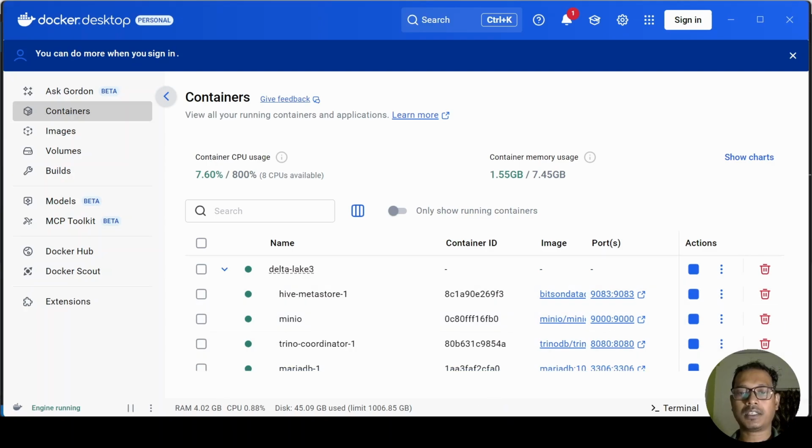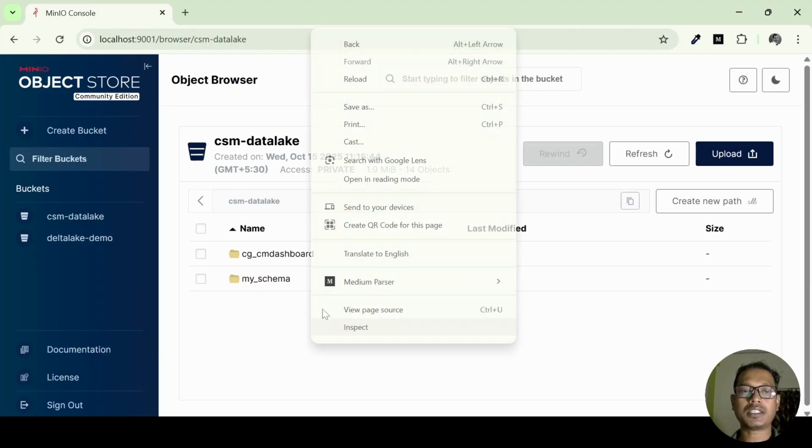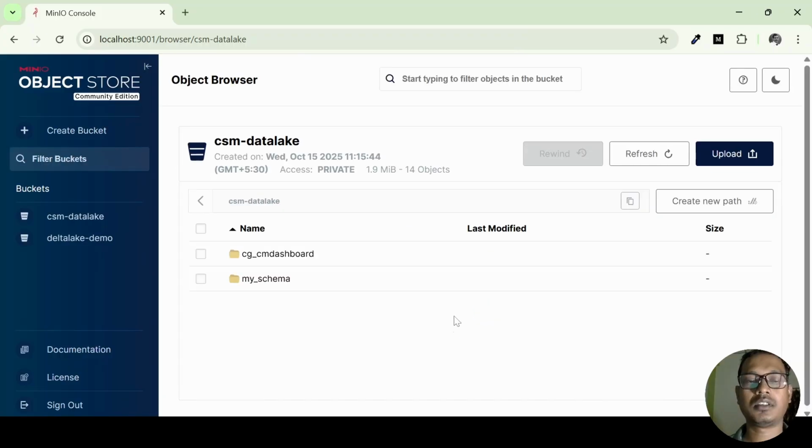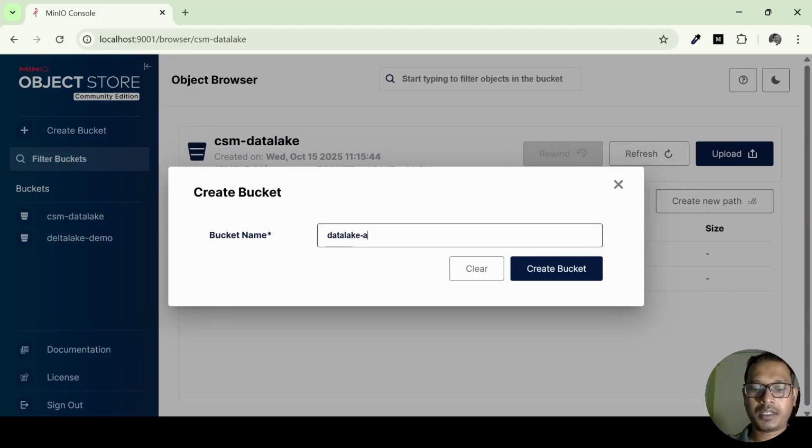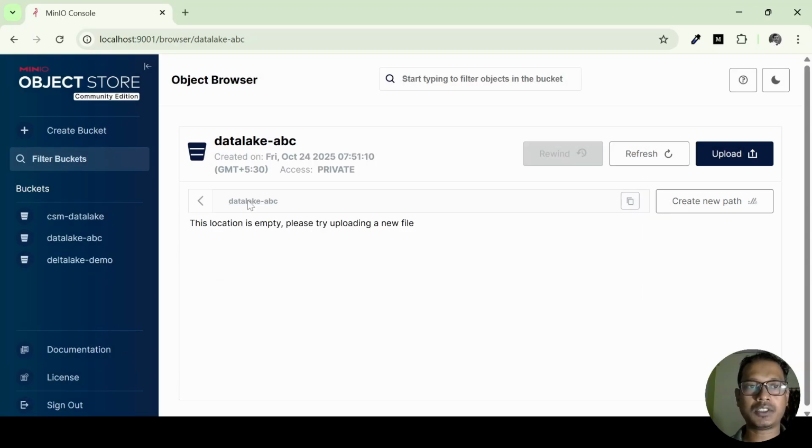Let me open the MinIO instance. This is my MinIO instance. Now I'll create a bucket in MinIO. I'll keep the bucket name as Data Lake hyphen ABC. So my bucket is created, and I am inside this bucket.